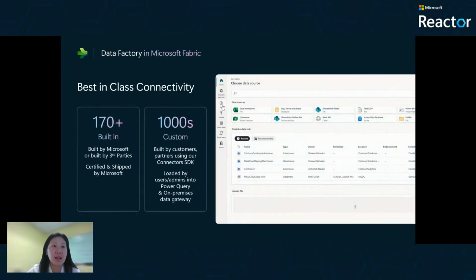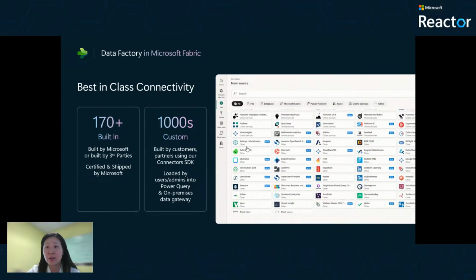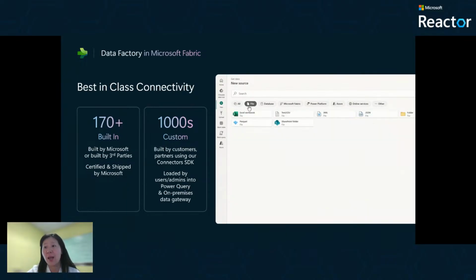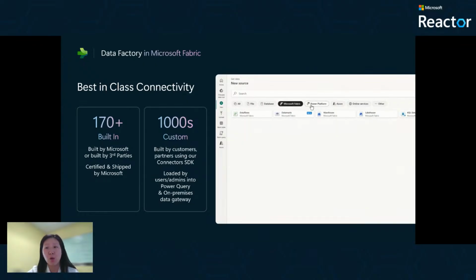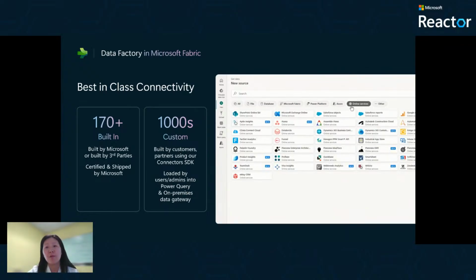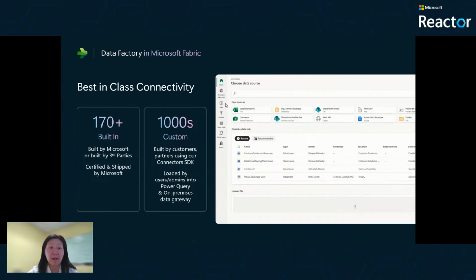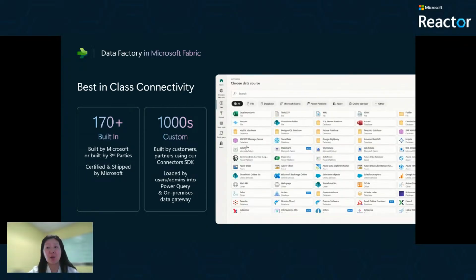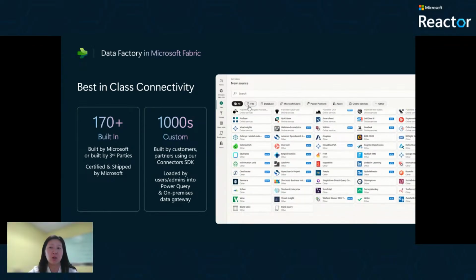So first, let's take a look at our best-in-class connectivities. Connectors are the lifeblood of any data integration platform. We have continuously built up a huge array of business-critical connectors over the last 10 years. So Fabric Data Factory provides built-in support for over 117 data sources. Where a connector doesn't exist in our platform, we have an SDK that enables developers to build connectors for third-party and customer line of business sources.